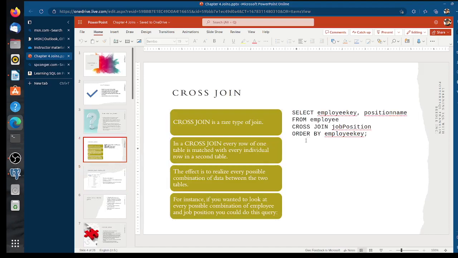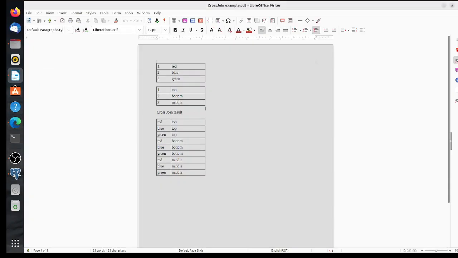So a cross join is a rare type of join that isn't used a lot, and in it every row of one table is matched to every individual row in a second table, and it basically creates every possible combination between two tables. We're going to run this query in a moment, but first I want to show you another example.